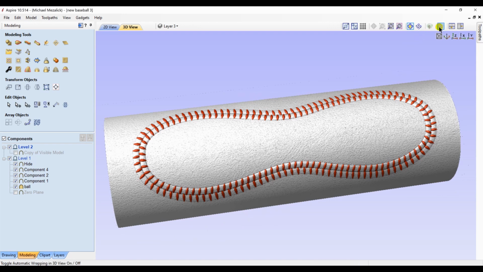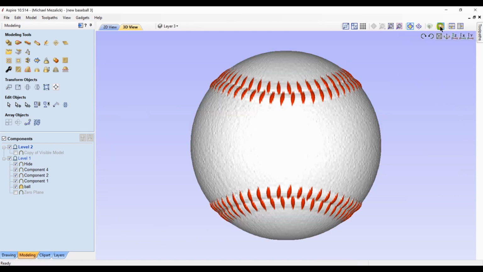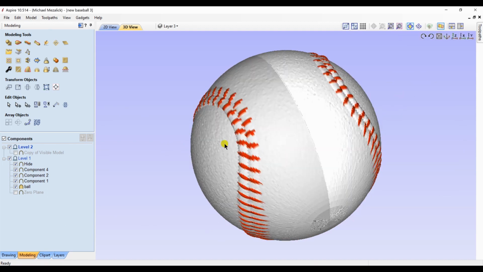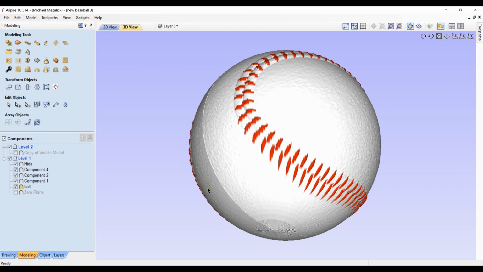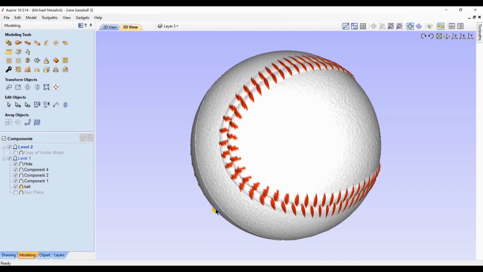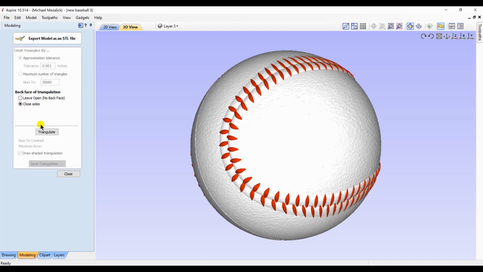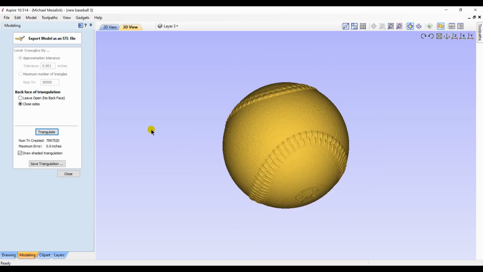If I then click on the icon to look at the rotary view of it, we now have a baseball that replicates an actual ball much closer than my previous attempts. I think we're getting closer to my end result. With this in mind and this created, I'm going to export it as an STL file. Take a look at it. Looks pretty good to me.